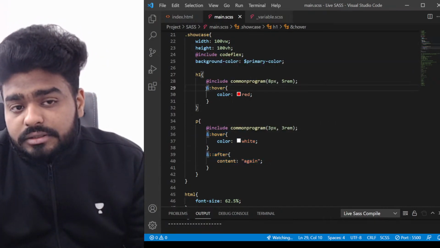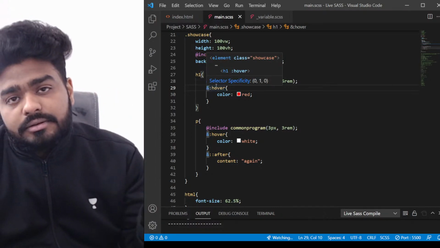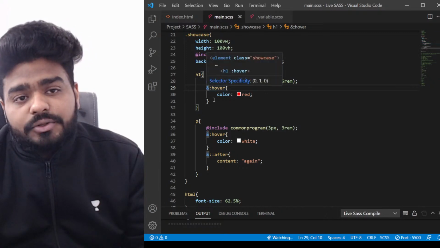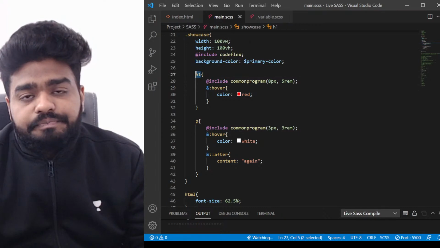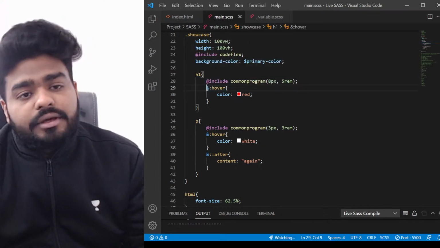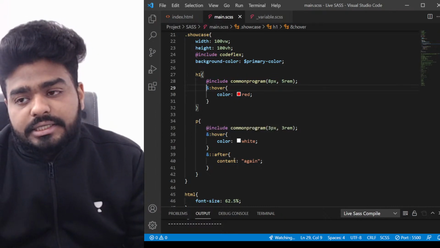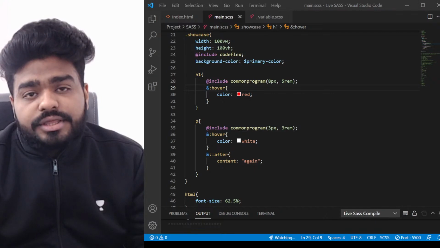When you're doing nesting, you do not have to add the same element again, you just have to write ampersand. That means the parent element name is here. Okay, so that's how the program understands. Fine. So this is also something which we have seen, which is nesting.